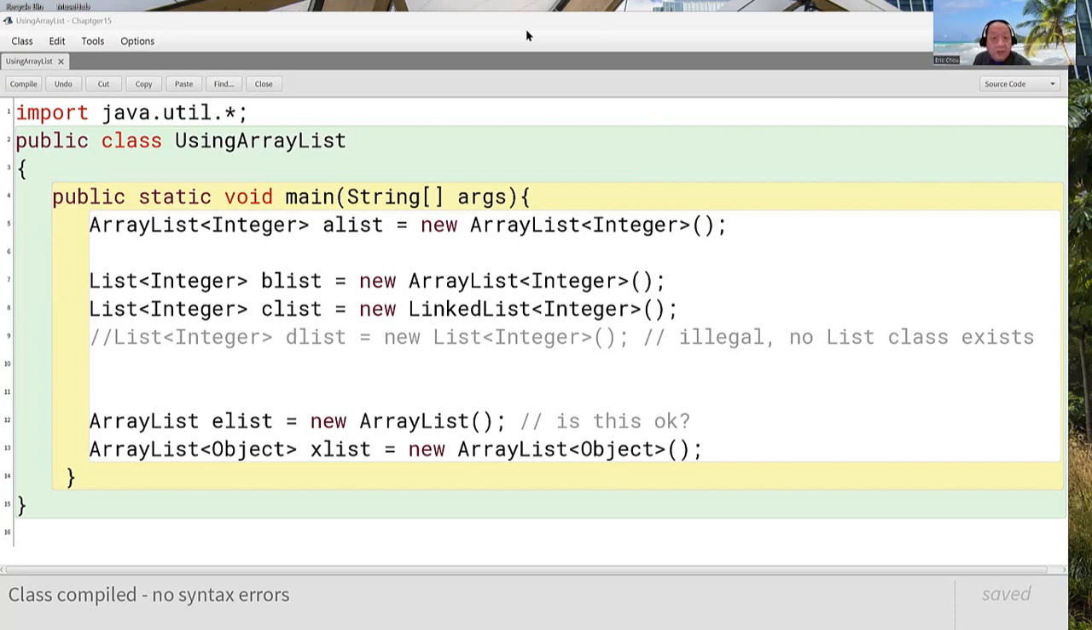Anyway, this one is already some object type. This one we call it, no, not the top one. The top one. The top one we call raw ArrayList.